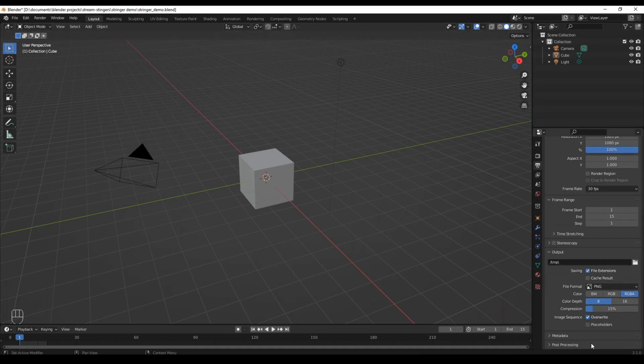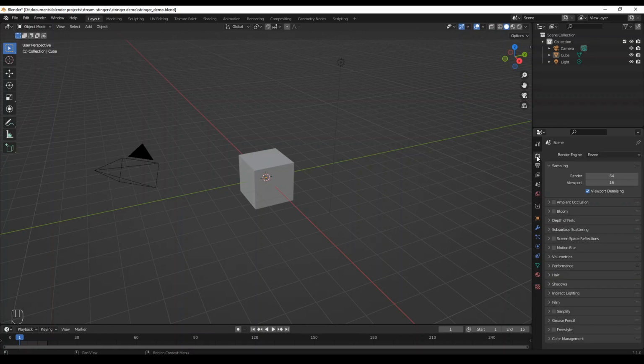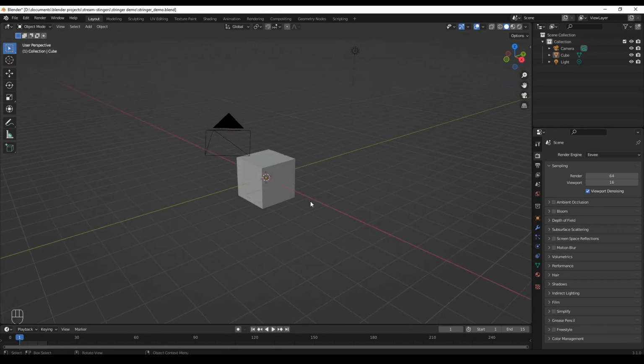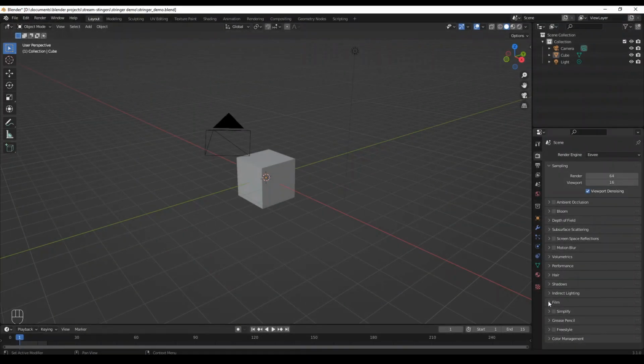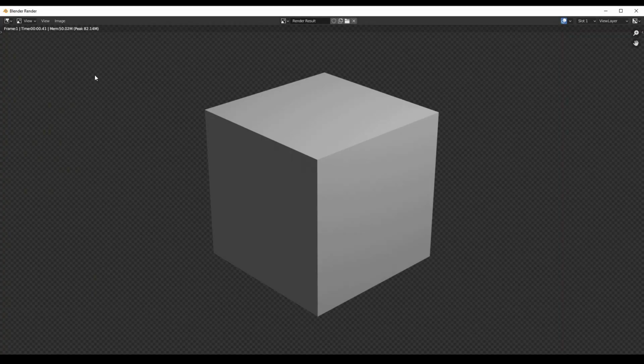Okay. We can leave the output settings as they are for now, but one last thing we need to do is change the film to transparent. If we try to render now, the background is grayed out, so we cannot have any transparency. But if we go to Film and enable transparent, if we render again, we can see this grid, which means that this will be a transparency. So we're good to go.